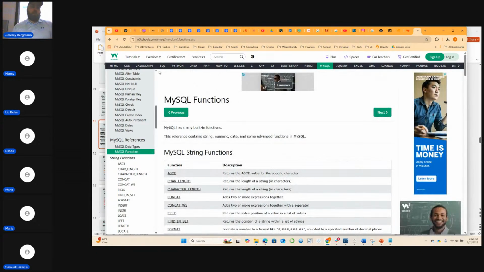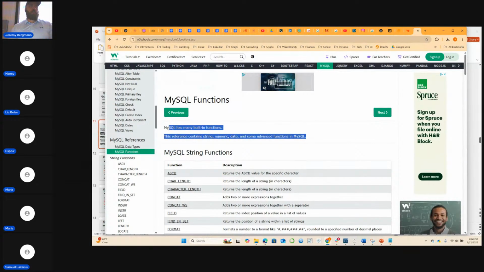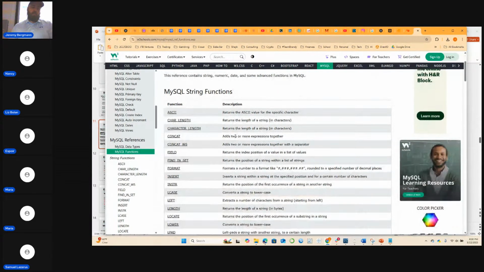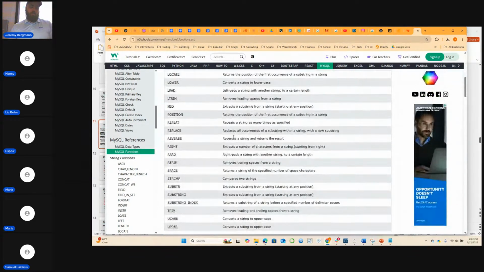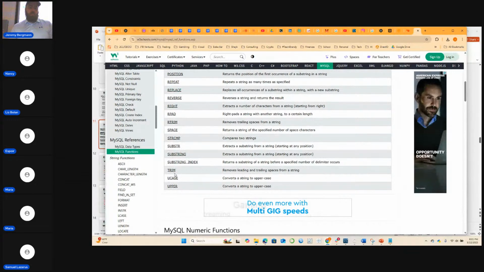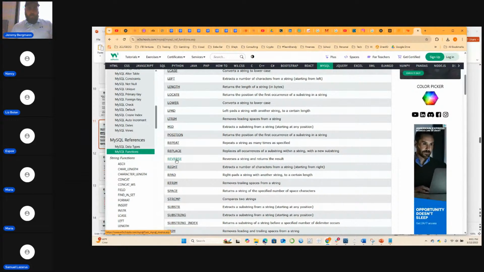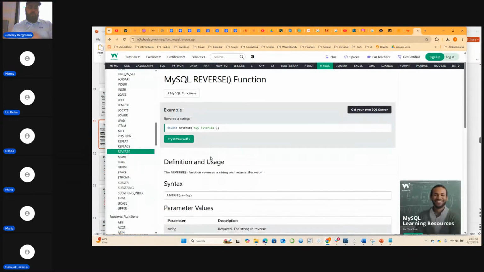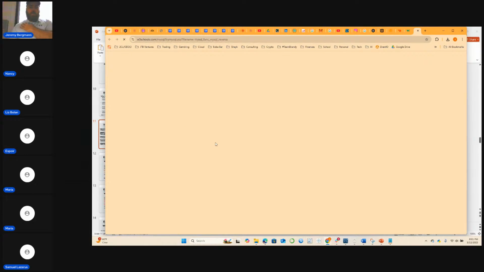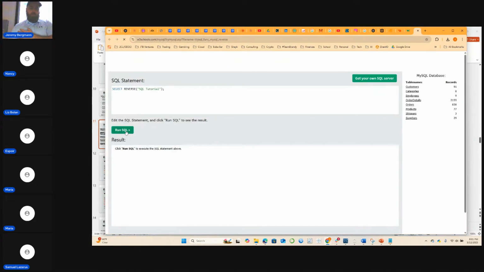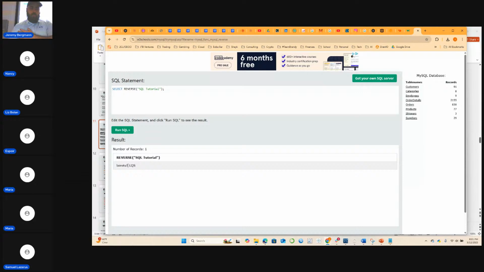I'd probably go to W3 Schools because usually the documentation on a database website is pretty technical and can be a little hard to read. These are simplified versions of those, and then you can see an example. W3 Schools is the best at this. You can reverse the results and try it yourself. Then it just reverses the text string. I don't think I've ever used reverse, but you know it's there.